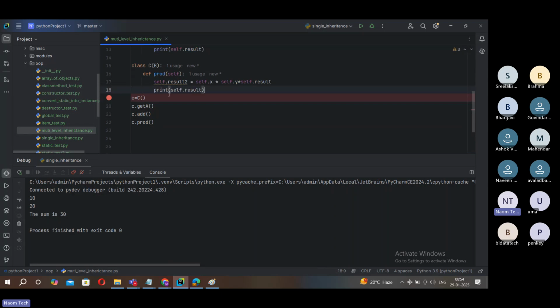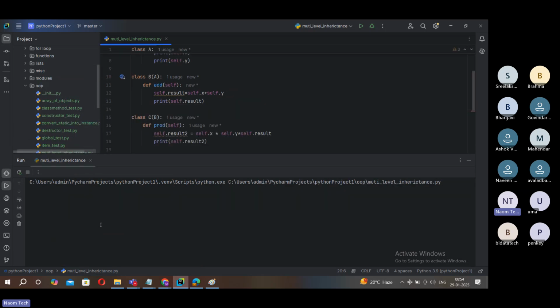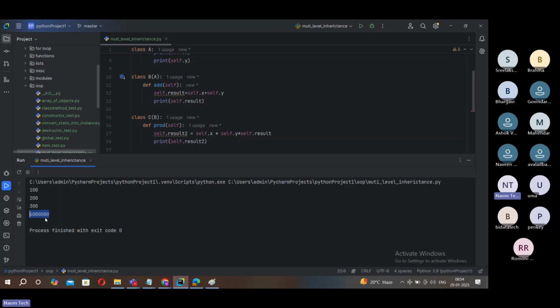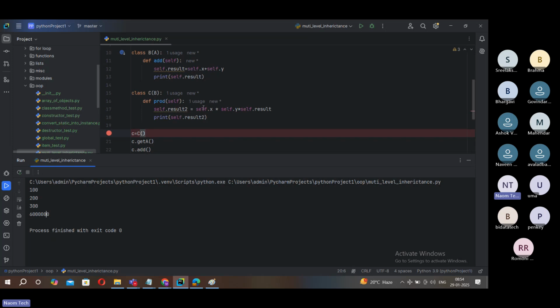Self dot result 2. Okay. And finally, what is it? You can run this program and you can see the output, proper output here: 100, 200, 300, and finally it is something like 6 lakhs or something here. Got it right, friends? So I think probably we have 6 zeros. Okay, 6 zeros, yeah, means 60 lakhs probably. So that is the output we have here.